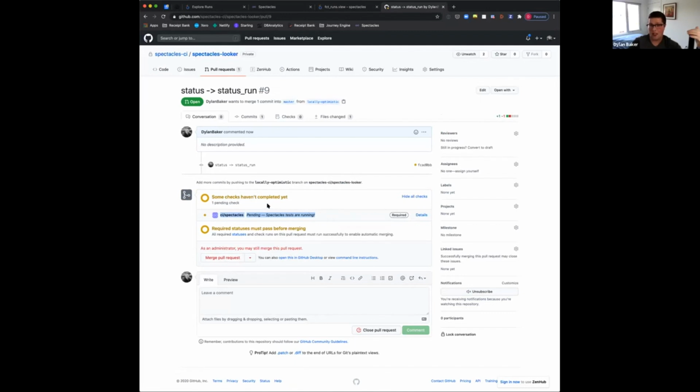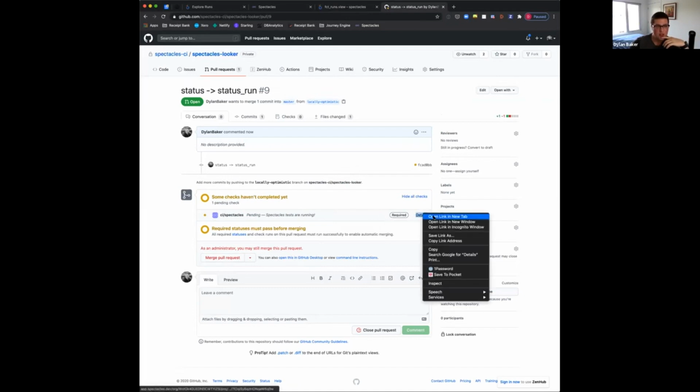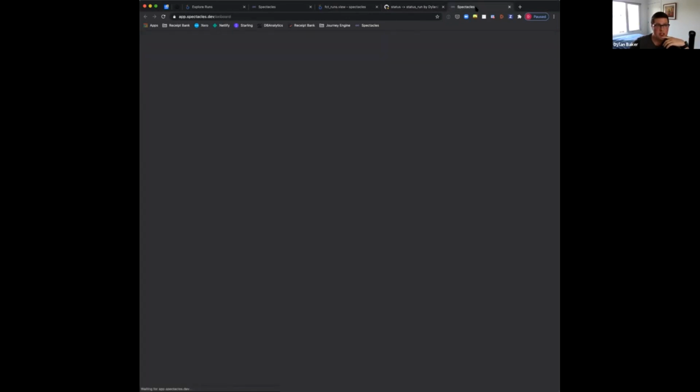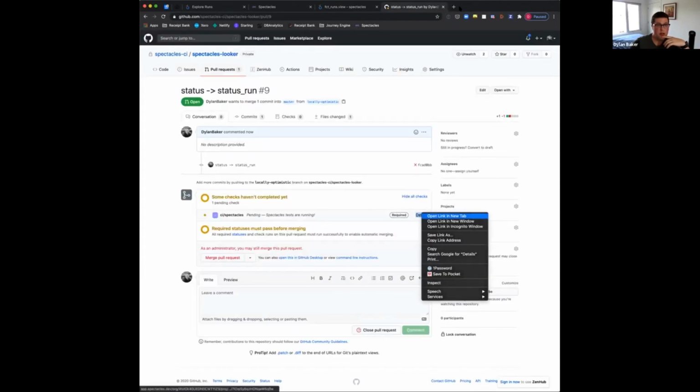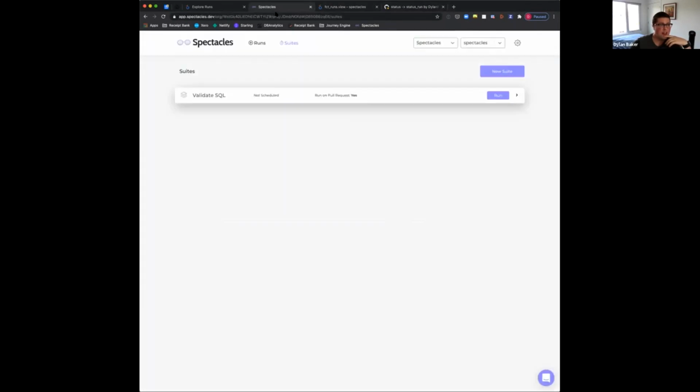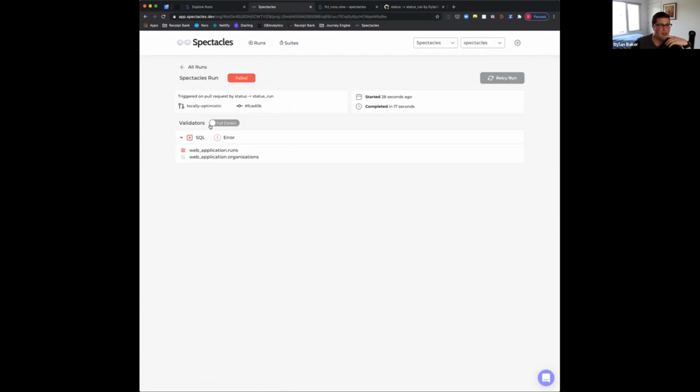So it's now going to run those same tests, that same SQL validator, against that branch. You can see that we've got required here, which says this has to pass before somebody merges this in. So if I click here, it's going to take me over to, oh, it's not great for a demo. Should take us here. And we're going to see that the same error occurs. Now it says name status run not found inside runs.